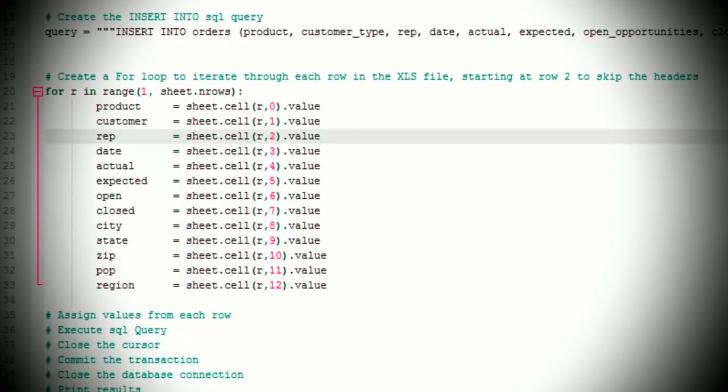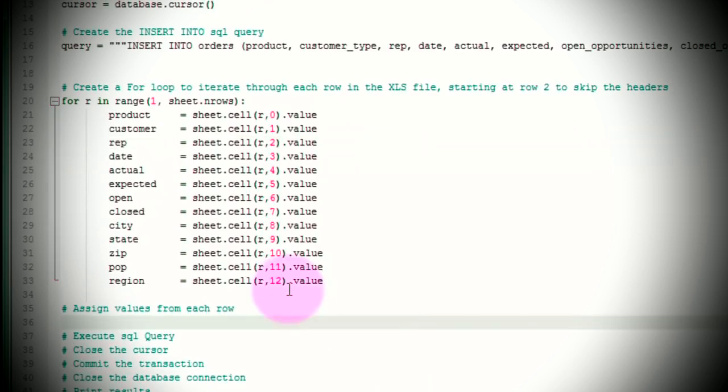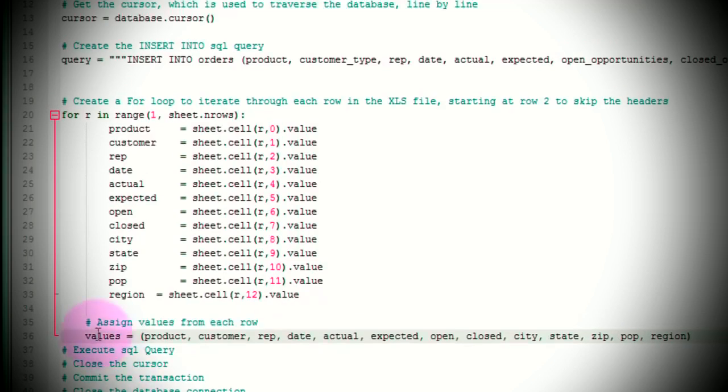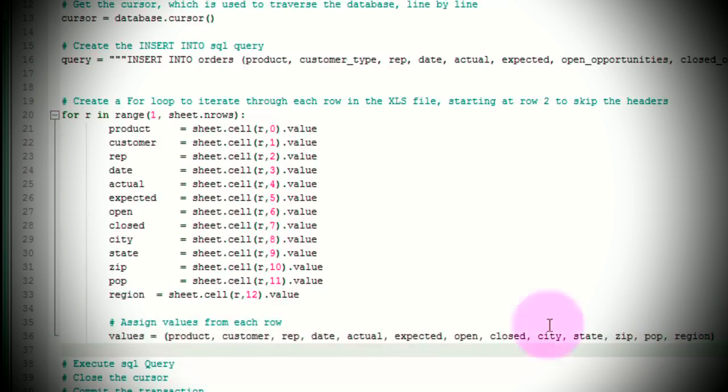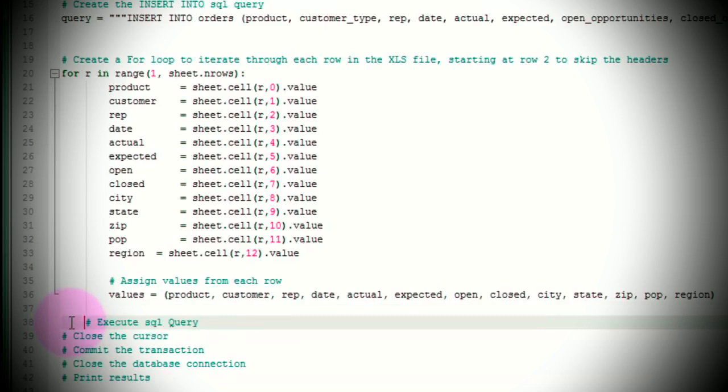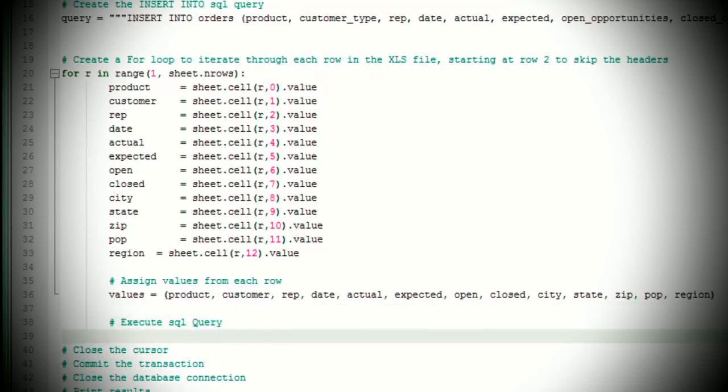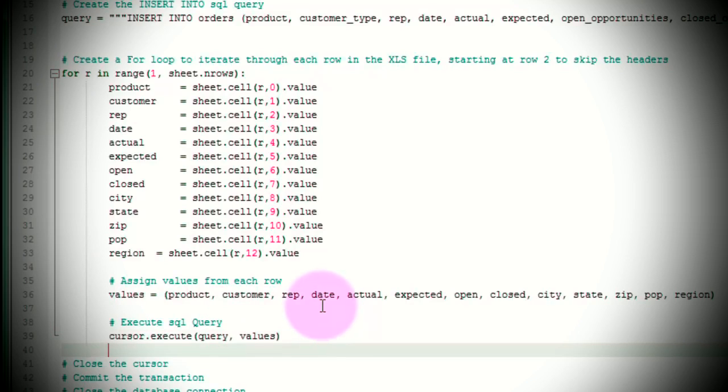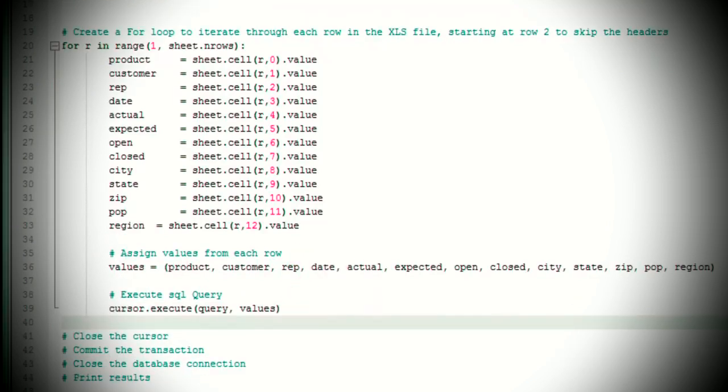Now you want to assign values to match the placeholders from up here. This is placed in the loop as each row in the Excel file is different. And I just need to tab over one more time here to make sure that's in the loop. Alright. Then you want to execute the SQL query. To do that, you do cursor.execute, and then enter the variable names for the query, which is here, and the assigned values, which is here. Now we exit the loop, and then we need to close the cursor.